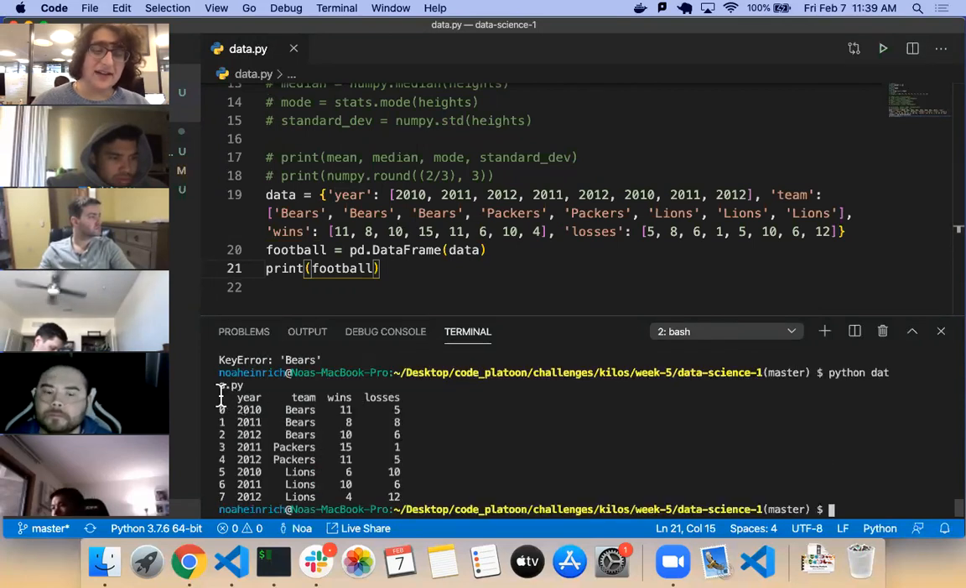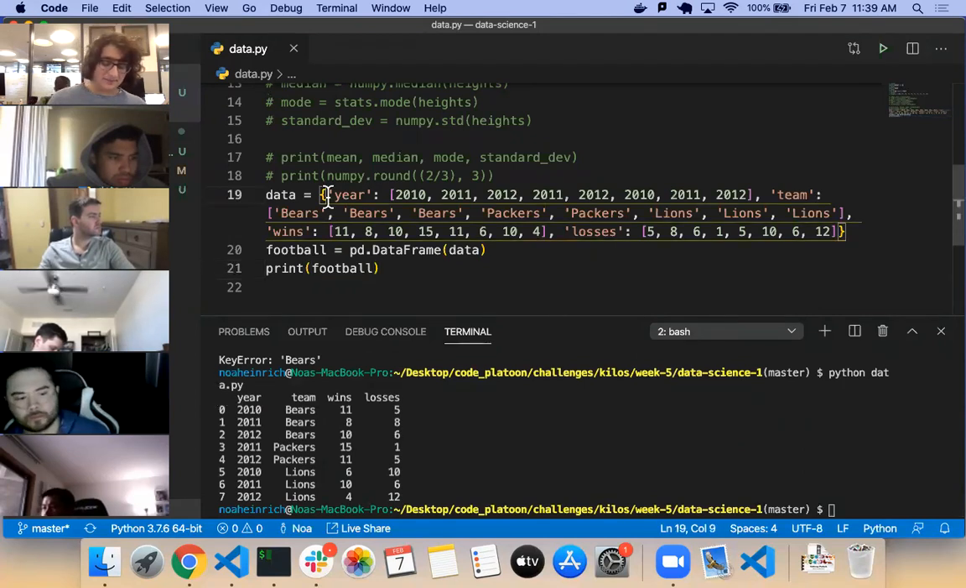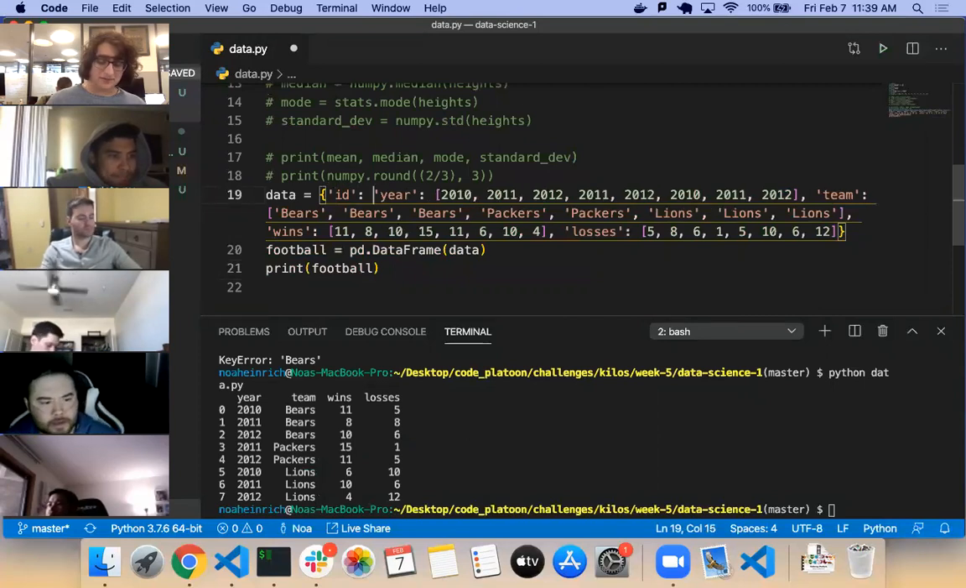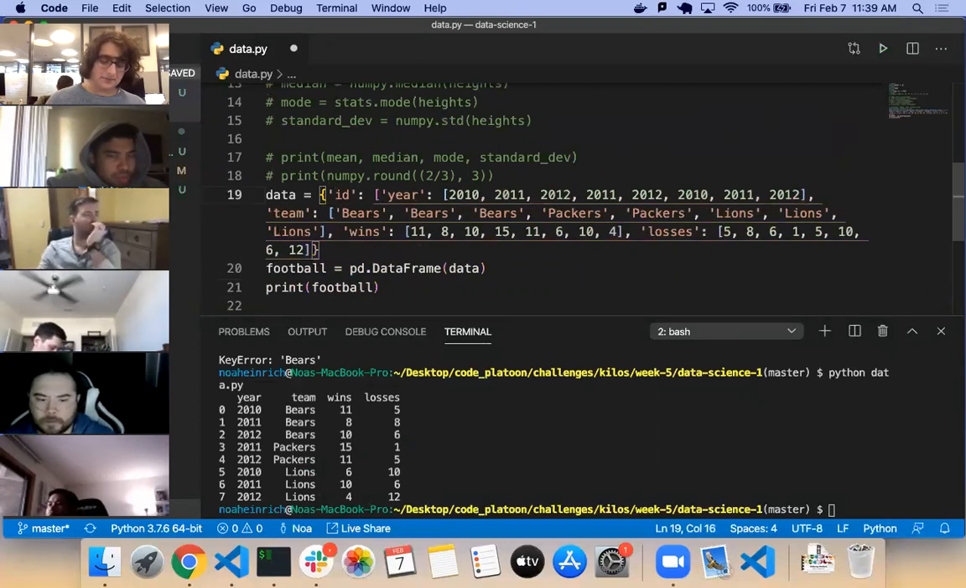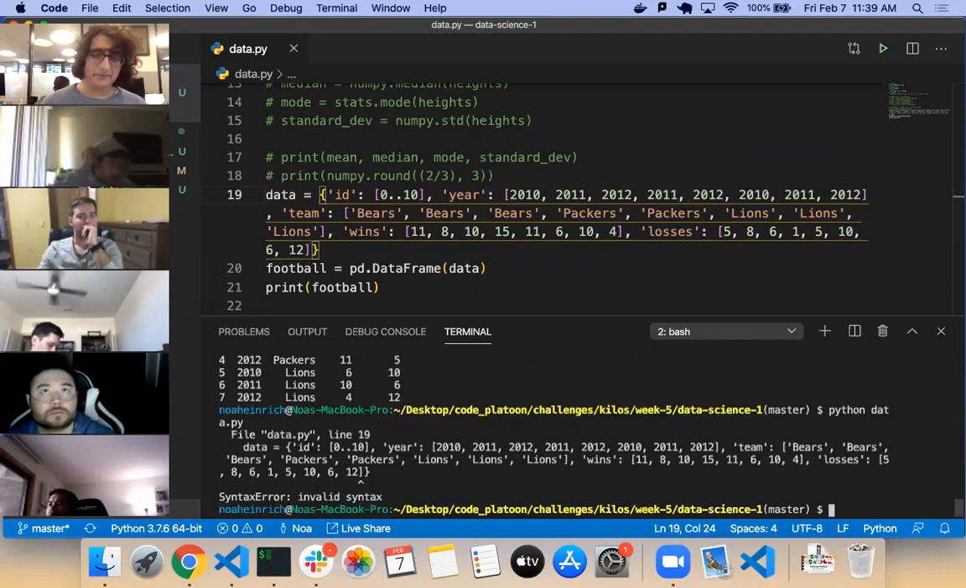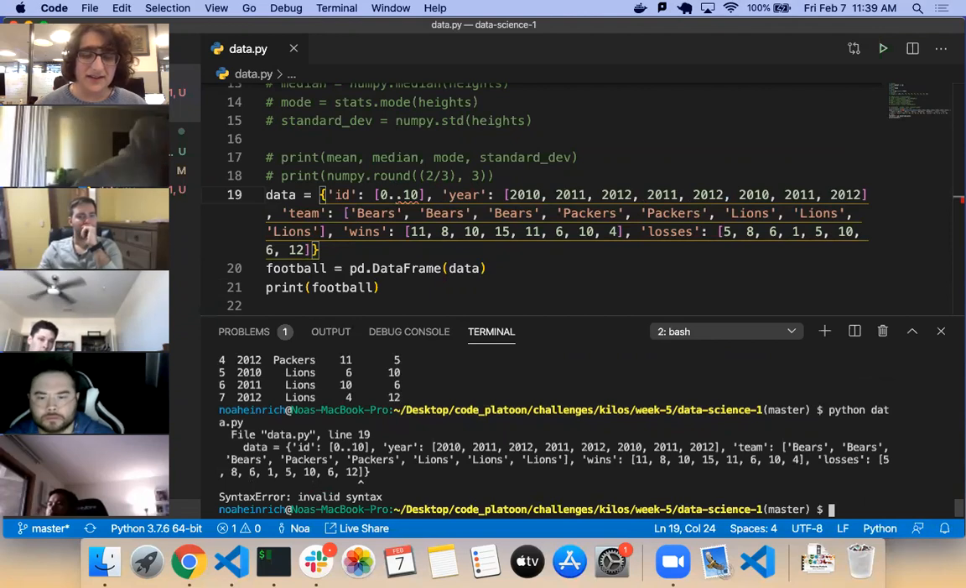So it doesn't have a heading here. But let's say we gave it one called ID, and set that equal to a range. How do you set a range again? 0 dot dot 10? Is that right? Now we got an index thing.